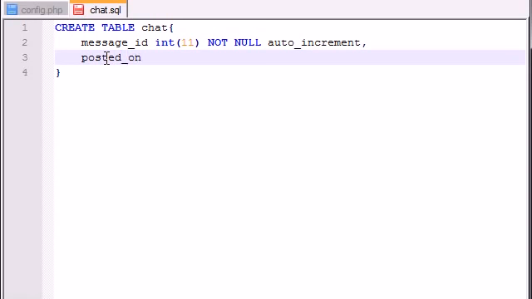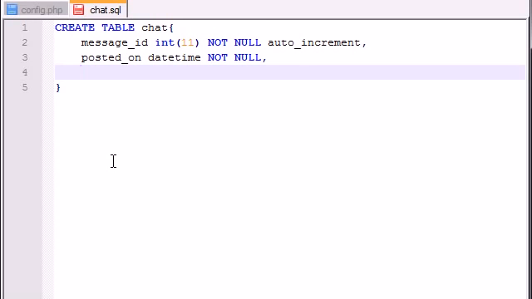Posted on, and this is just going to be the date and the time when the message was posted. So if you opt to display the time, like most chat rooms and private messengers do, this is where we're going to store that. And of course this is also going to be NOT NULL. And the next thing we want to store is the username, and this is pretty obvious what this is. So I'll just make this a VARCHAR of 255. I don't think anyone's username is going to be bigger than that.